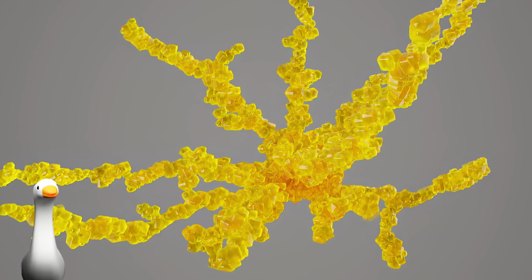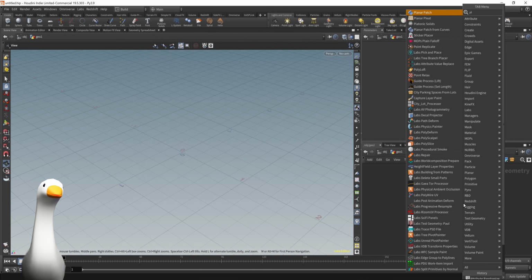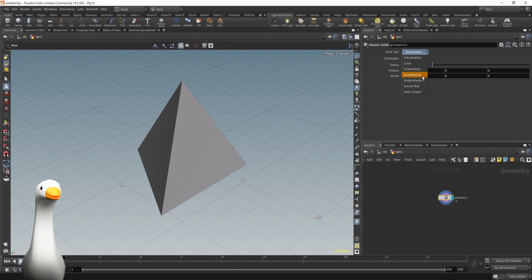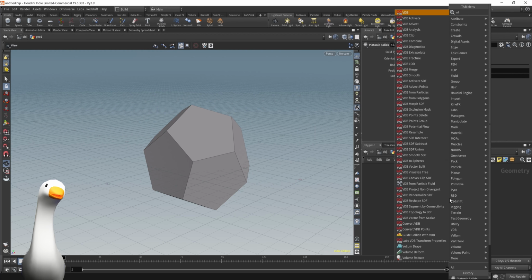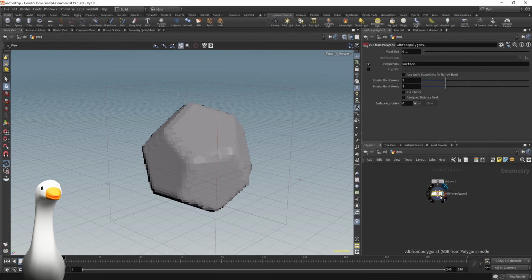So today I'm going to be showing you how you can grow these different structures using Houdini and a growth solver. So let's create a platonic solid first and set the solid type to dodecahedron. And then I'm going to convert these to VDBs. I'm going to go VDB from polygons, and I'm going to keep those settings the same.